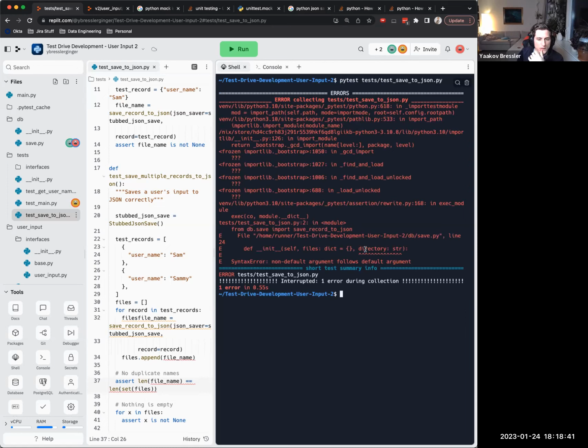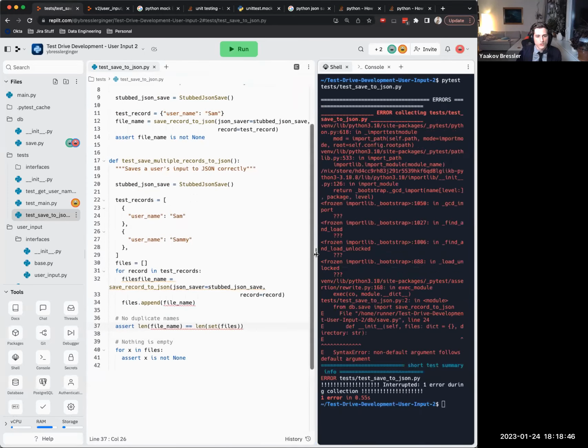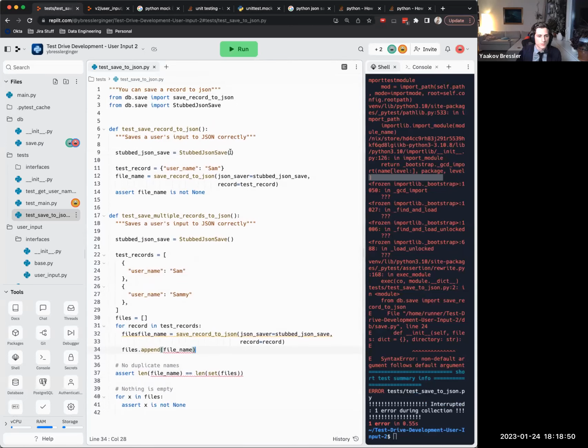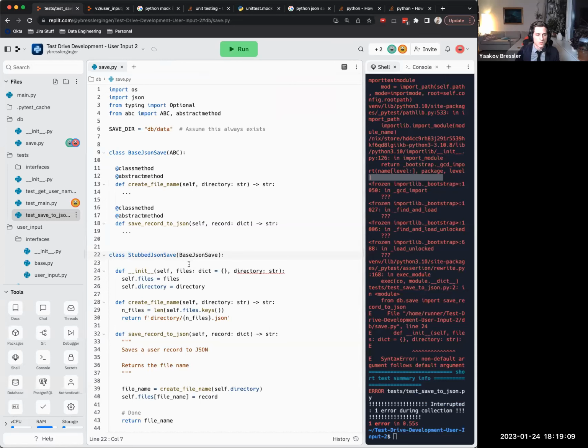So init files directory string. Aha, so we don't have a default value here for our test. So we're just going to say that our default is directory equals test. Well, now we have to make a new assumption. We have to go back and change our assumption, which is when we come here, oh yeah, we do split it. Okay. Let's run it again.